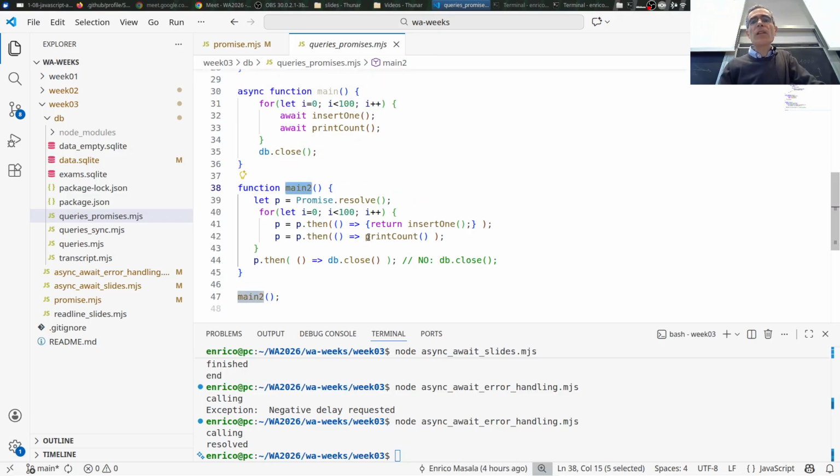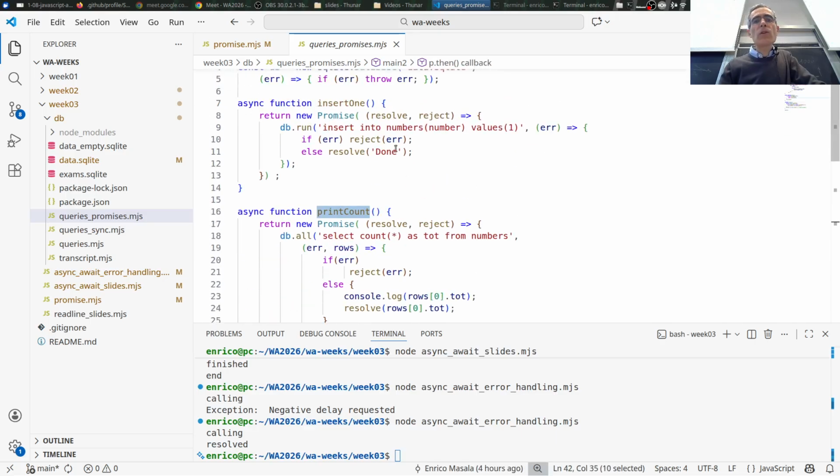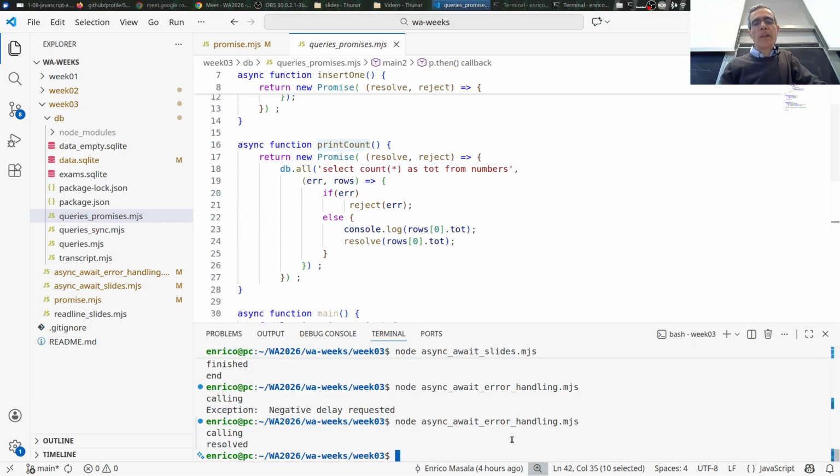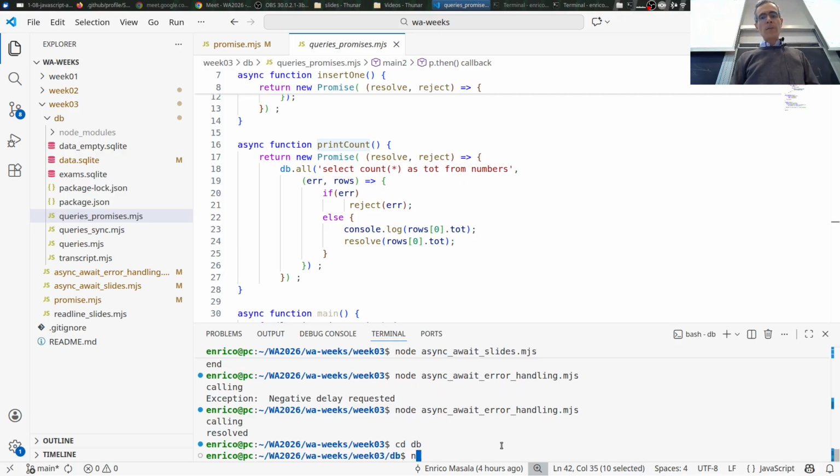And of course, insert one and print count, we saw them before. They just return a new promise and so on. Okay? The same as on the slide. So, node db, node queries promises.